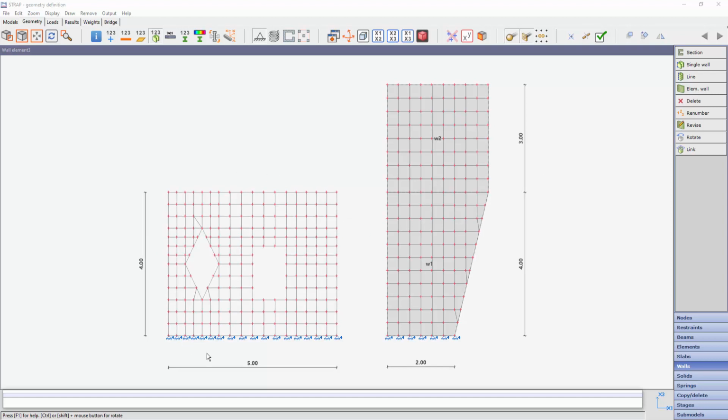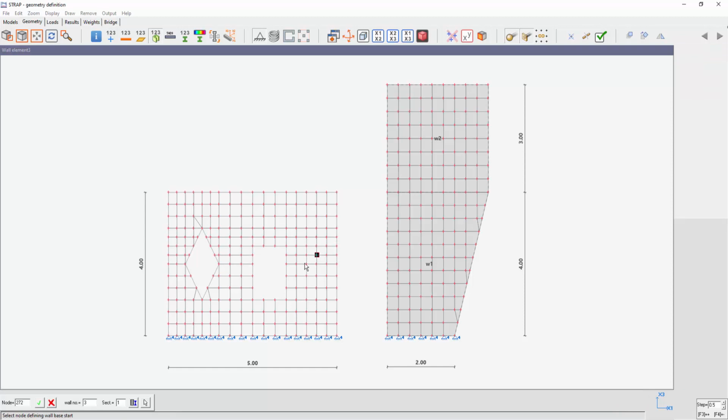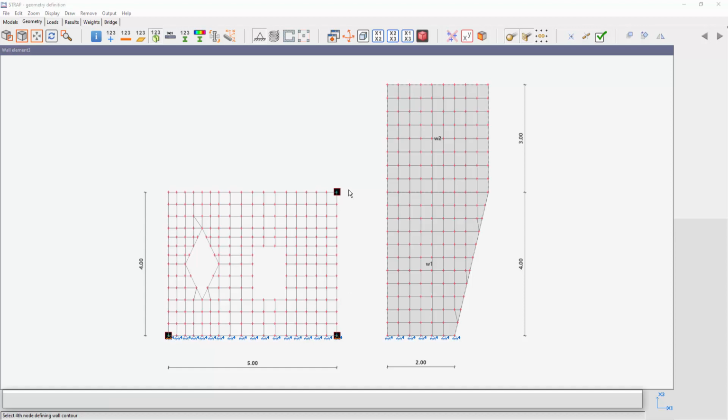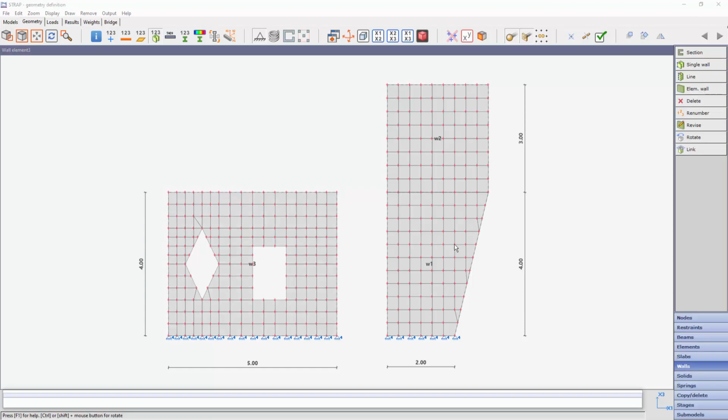On the left side, we can see a shell element surface with a rectangular opening and another irregular opening. We'll define this surface as a wall as well. The definition of elements as walls doesn't affect the stiffness of our model. This will only affect the results display and will give us the option to design these surfaces as walls in the reinforced concrete design module.